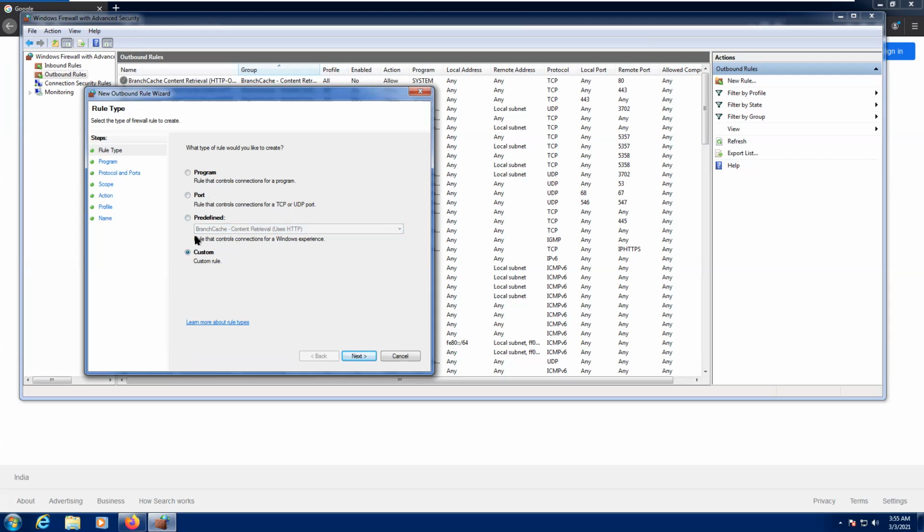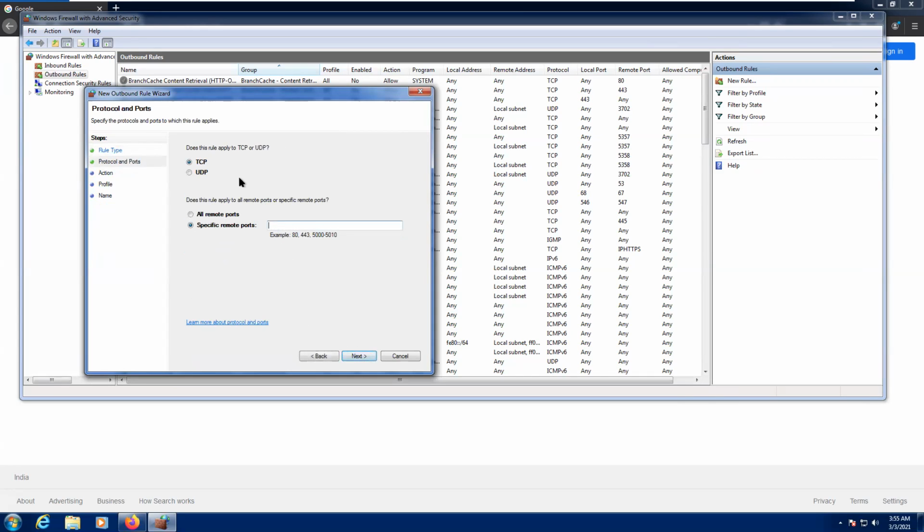So I'm not going to select the custom option this time. I'm just directly going to select the port number option for creating an access control list on the basis of port number. So I'm just selecting the port and clicking the next button. After that, it is asking me to select the rules on the basis of which port numbers to apply: TCP ports or UDP ports. So I'm just selecting the TCP ports this time.